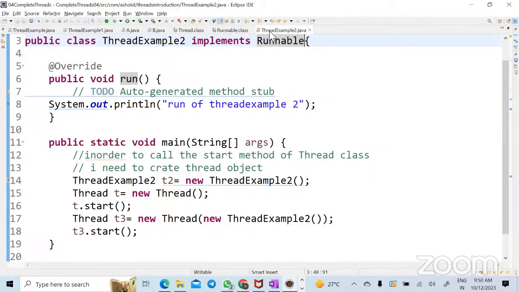Okay. Any questions? Guys, are you able to understand threads now? Yes. What about others? Ujjwal, Nikan, Madhusudan, Kamal.